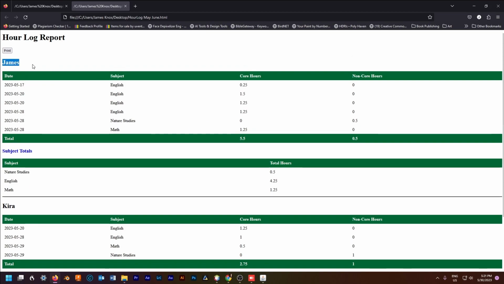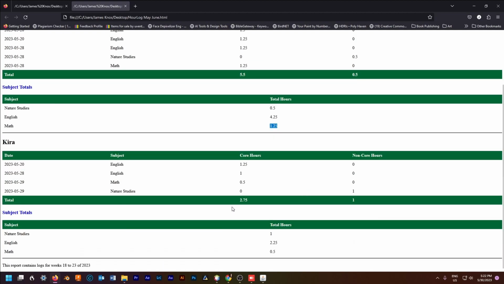So we have the name of the student. We have the legend here up top, shows the hours and everything for total core, total non-core across all subjects per date per student. And then we have subject totals. Nature studies was 0.5, English was 4.25, math was 1.25, and the same thing with the next student.